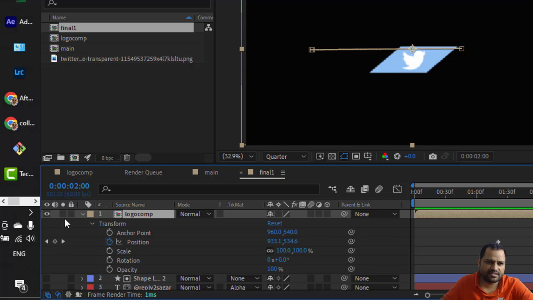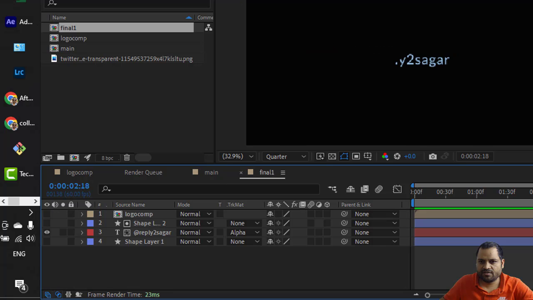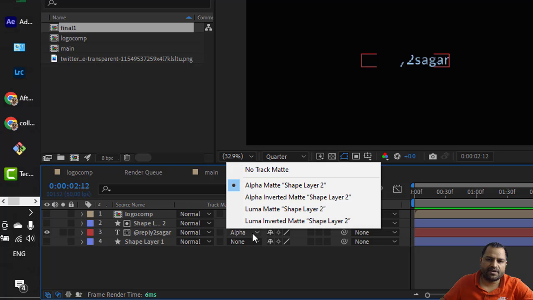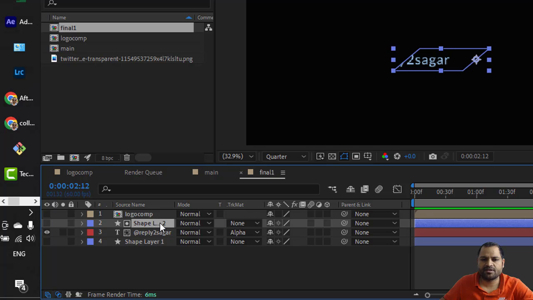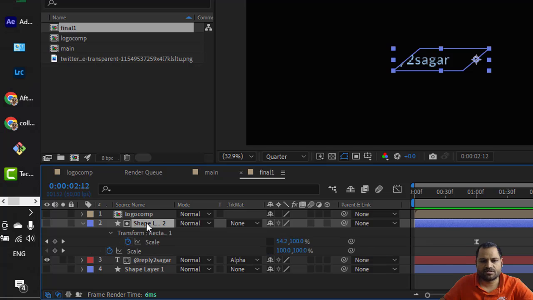Now the final thing is how the text is getting revealed. All we have done is apply an alpha matte on this text layer, and just above this text layer there is a shape layer. With the shape layer we have applied one animation, where we are scaling the X of that shape. As that animation is happening on the shape layer, the text is getting revealed because of this alpha matte. That's how you can do these kinds of animations in After Effects.